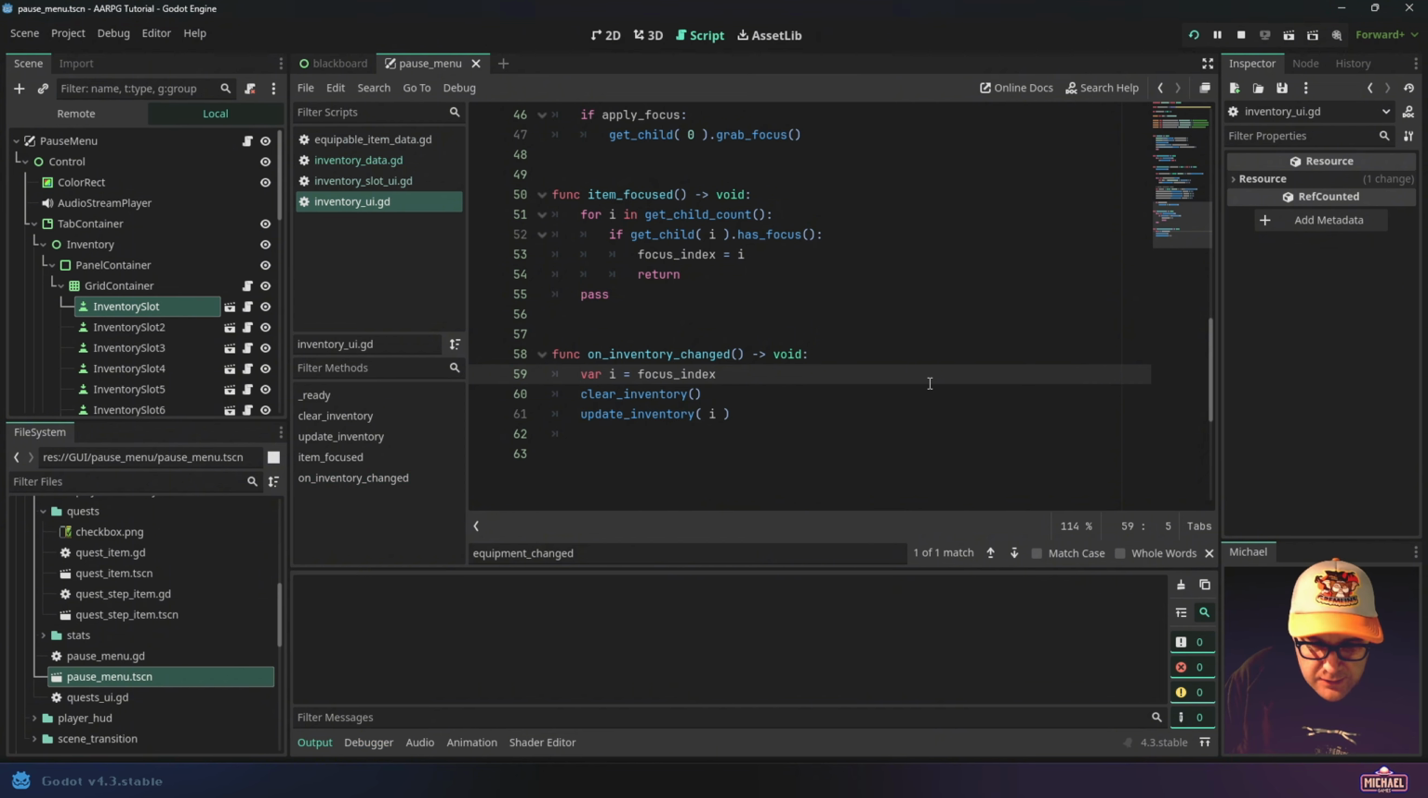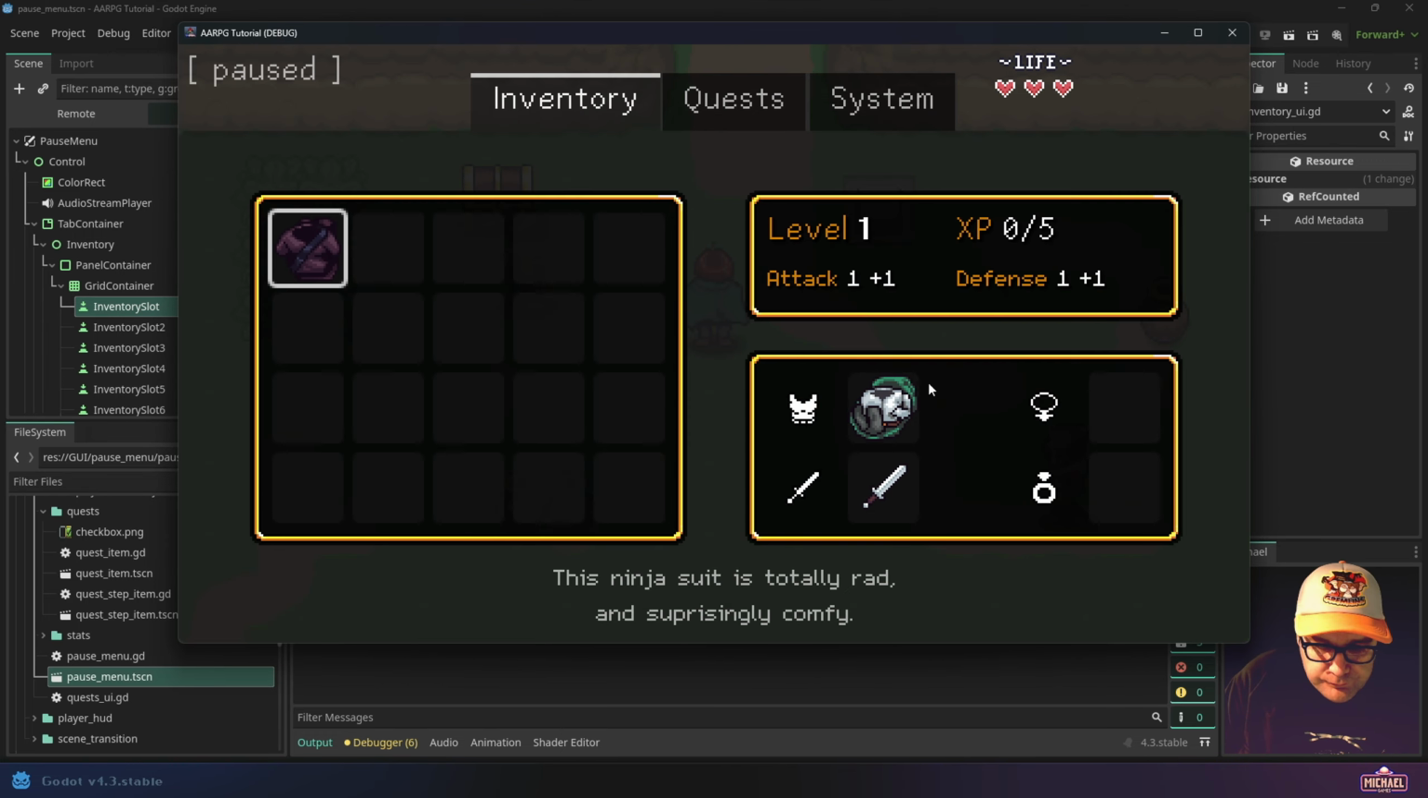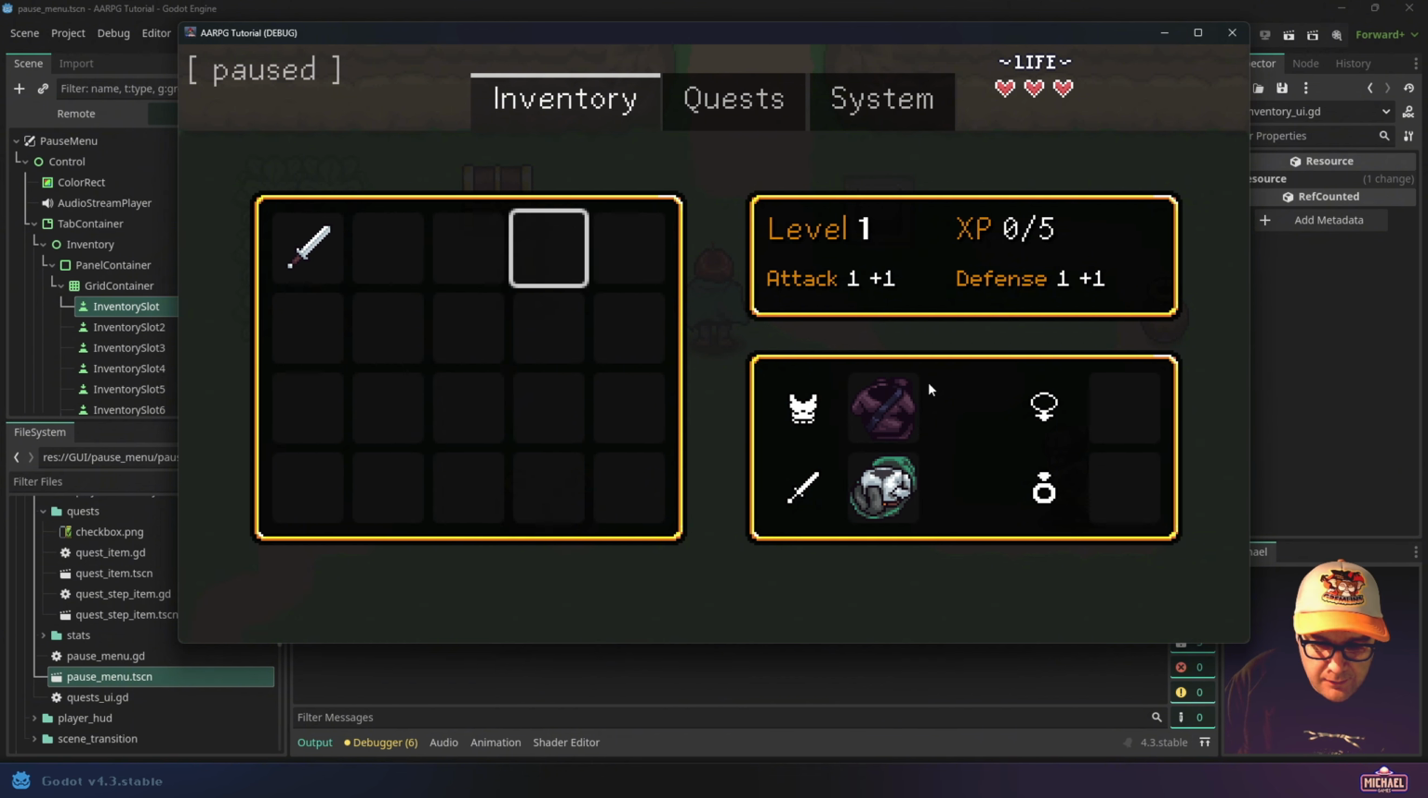Let's go ahead and run it and see what happens. I think we're going to hit an error here. Oh, maybe not. Except we've got something weird going on where like I can equip a shirt in my sword slot.